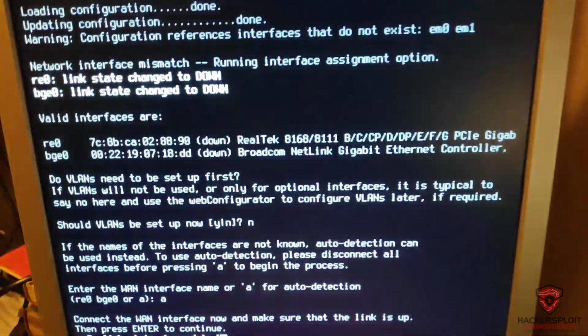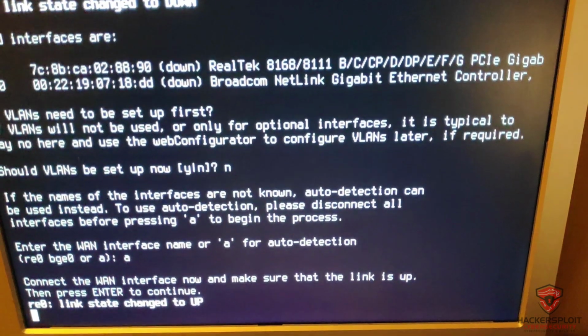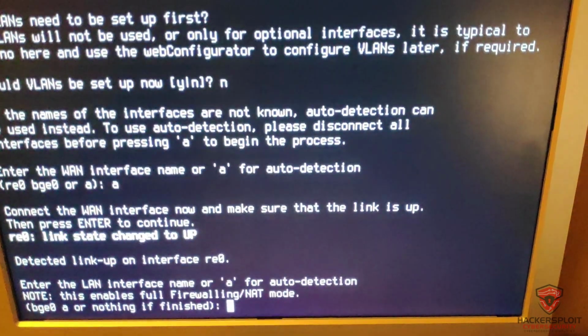So I'm just going to connect the WAN interface here. So just let me connect that. Hopefully I can do it without ruining the camera angle here. And there we are. It is connected right now, and that is the WAN interface. The WAN connection is currently connected. I'm going to hit enter.